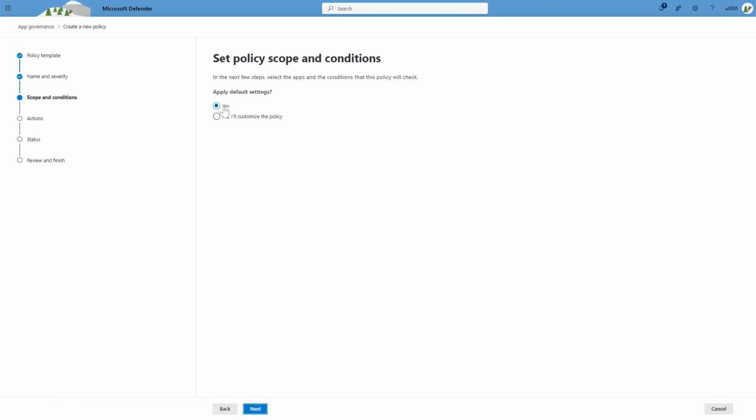Okay, actions. Do I want to apply a default setting? Let's see, let's customize the policy. Oh, and here, this is nice.